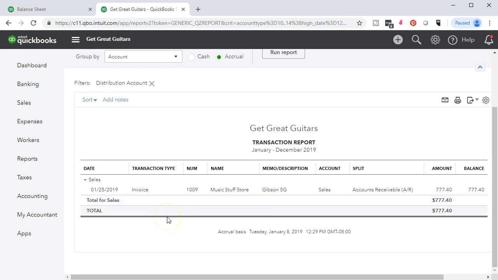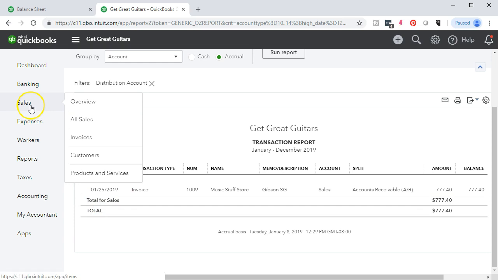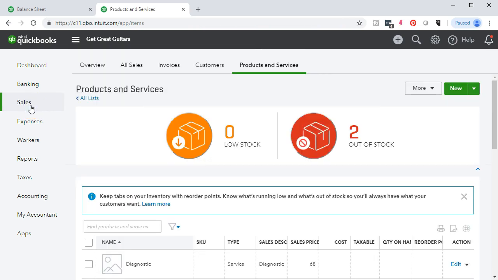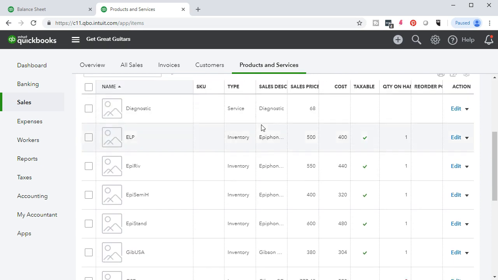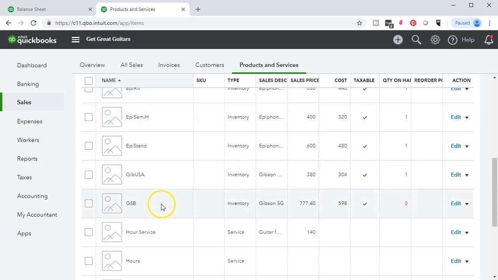So to do that, let's go to our items first. It's going to be in the sales on the left side. We're going to go to the products and services up top, and we're looking for the item we just sold, which is a GSB Gibson. So if we scroll down, we're looking for the GSB, so it's going to be this one. We want to edit this one.